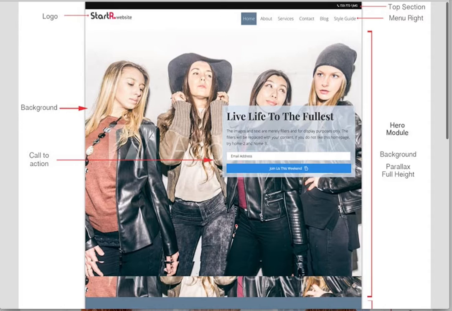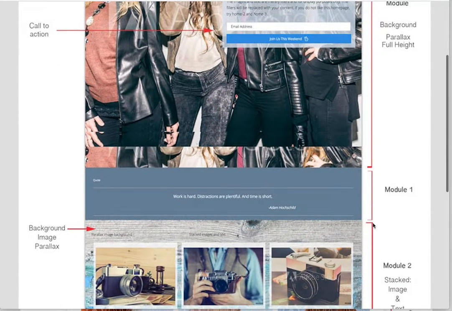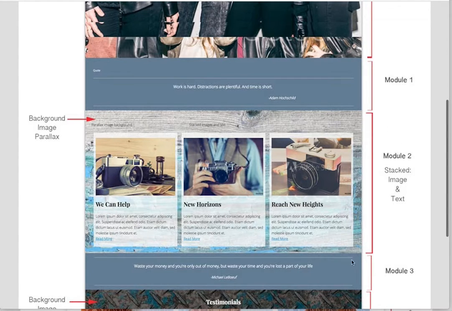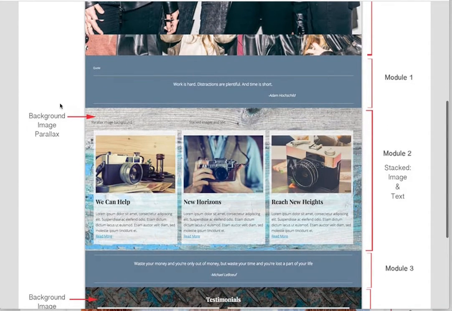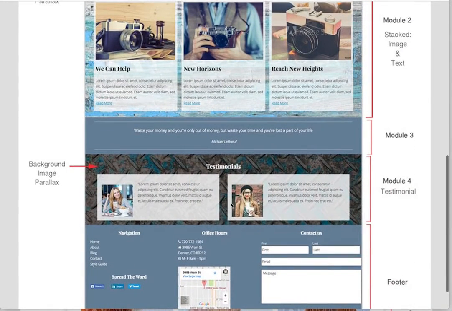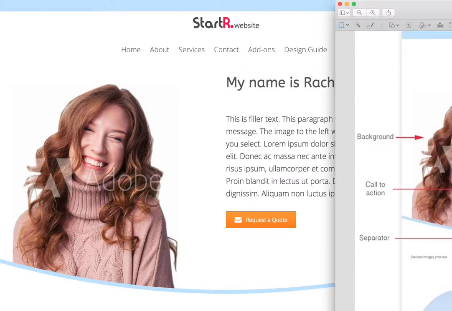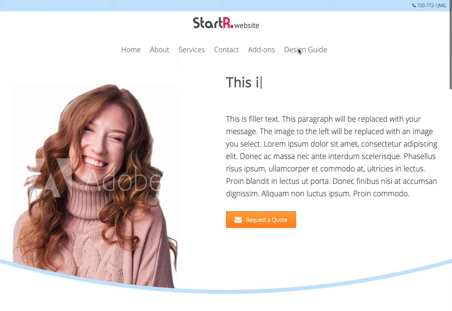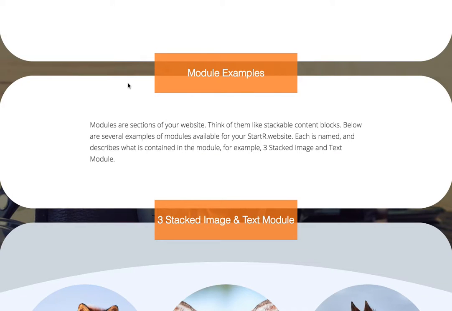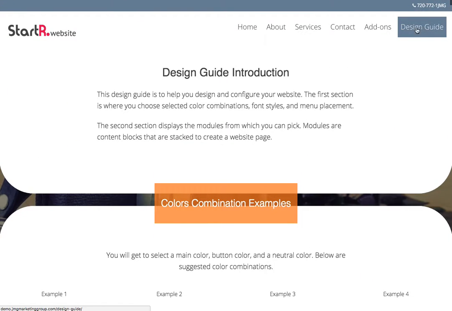So again, here's the hero module right here, the background image, our call to action. Here's module number 1. Module number 2 is stacked images and text. This has a parallax background, and you can see that on the demo page. Here's a testimonial for module number 4 with, again, a parallax background. So to get there and to see what type of modules you have an option for, you can go to our design guide.